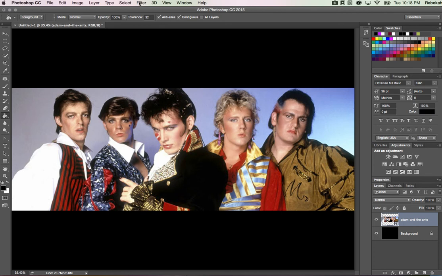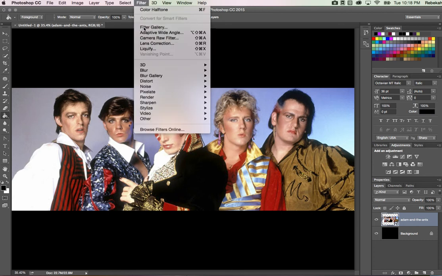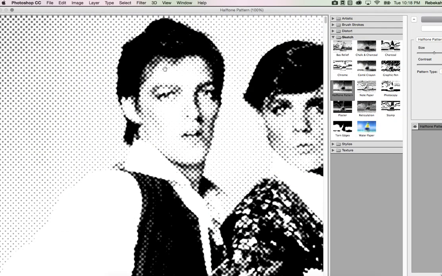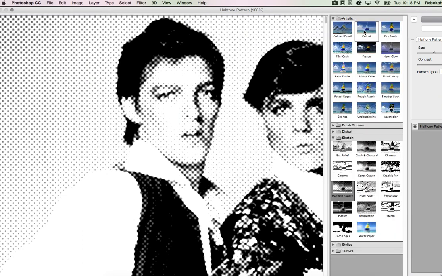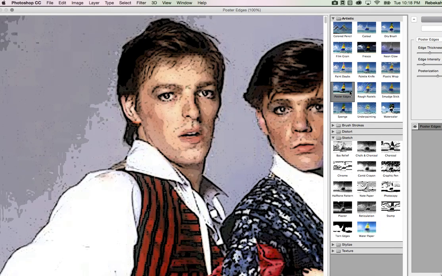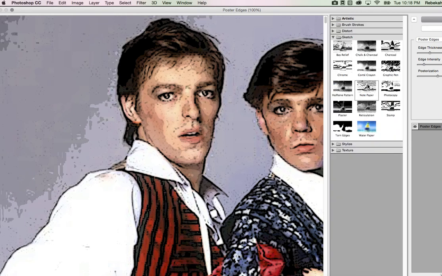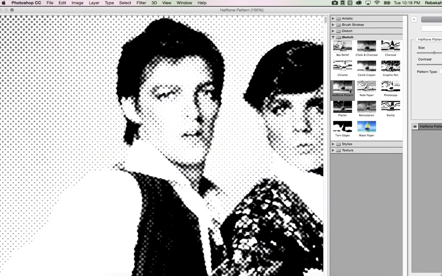So let's go up to our filter gallery this time. My default settings right now are black and white. What that means is, in these drop down panels, anything that's in color will copy the actual color in the real image. Any of these that are in black and white will apply whatever colors you have set in your color palette. My color palette is black and white right now, so I'm going to hit this halftone pattern.